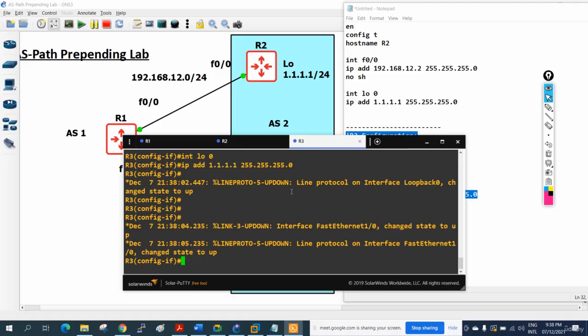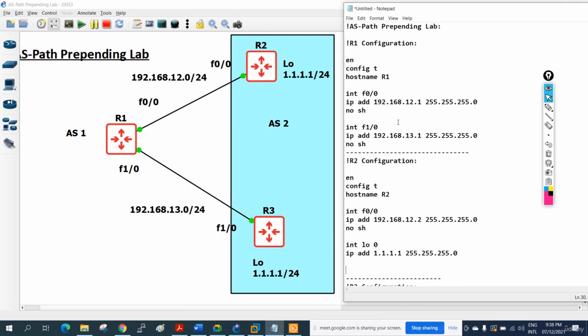Now we need to do the BGP. What we have done just now is the basic configuration. Now we are going to do the BGP. We have eBGP. How can I say eBGP? Because on one side the AS is 1, and on the other side we have AS 2. Let me do it here. This is AS1, this is AS2.